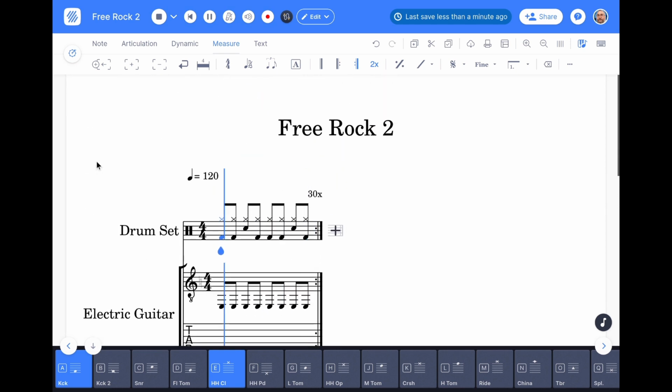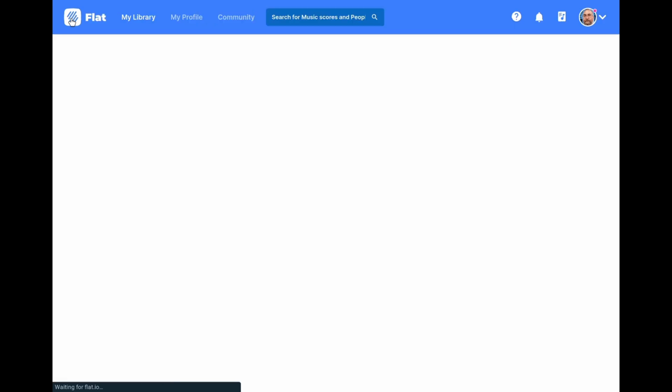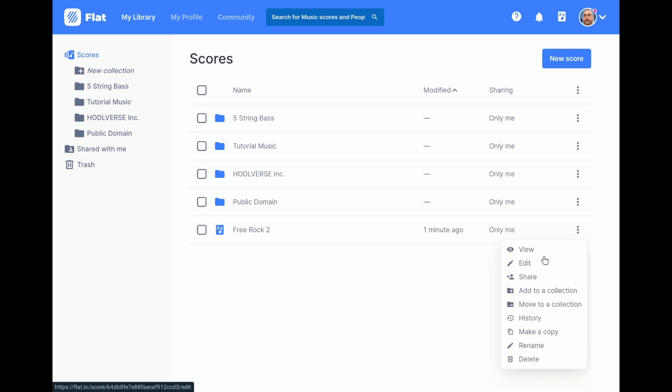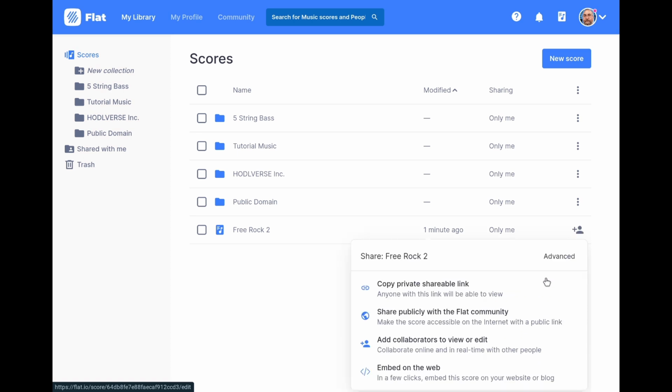I am purposefully keeping this simple because I would prefer that you go through and set up your rock or whatever style you want to do. I'm just giving you very basic music theory. And when you're done, we're going to go ahead and save it, and you can go back to your scores and hit the shish kebab, the 3-dot menu, and you've got all kinds of options to edit.